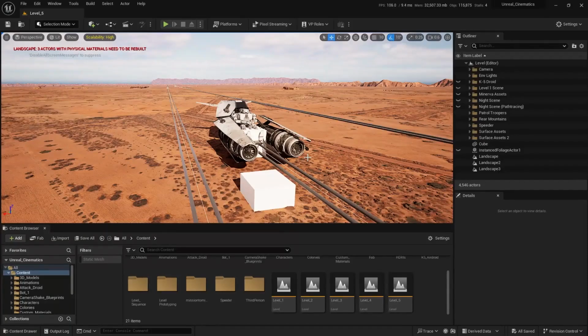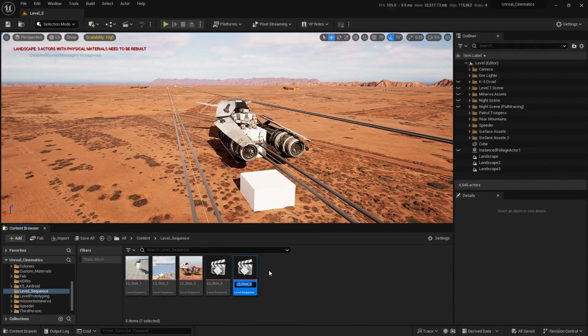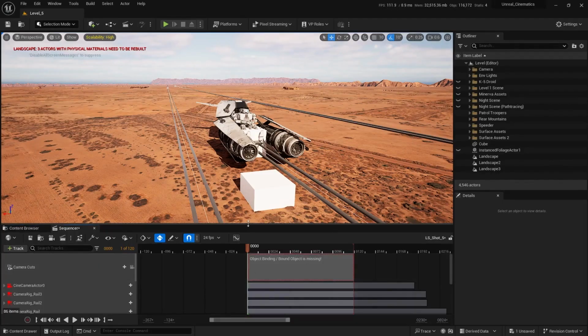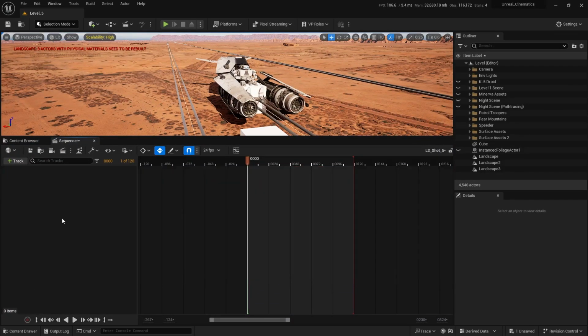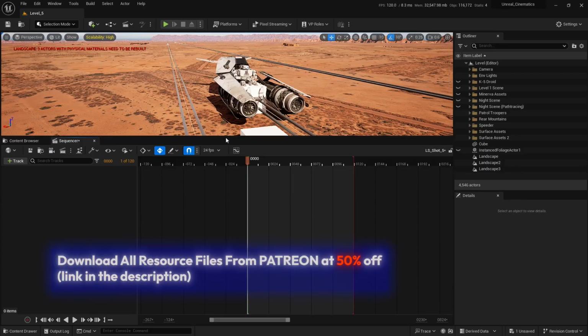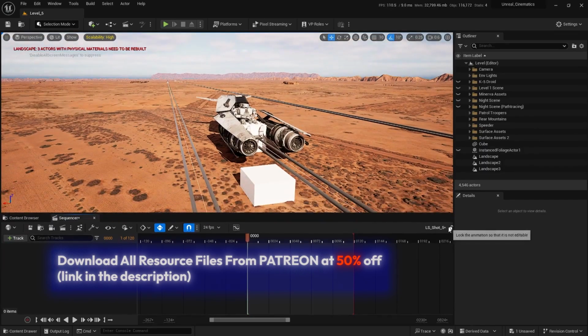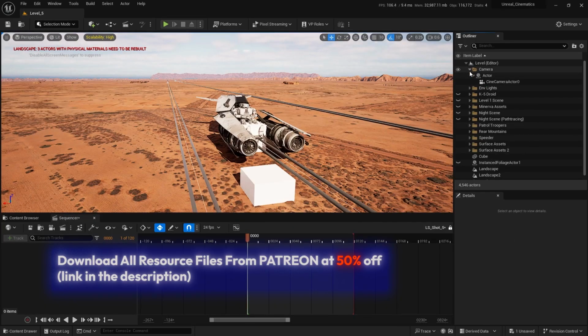Let's now animate the speeder. I'm gonna go into the folder of level sequence and let's duplicate this level sequence. I'm gonna open up this thing and let's bring this window here. I'm gonna select and delete all the elements inside of this thing and let's bring it down here. I'm gonna lock the level sequence and let's go into the outliner and open up this folder of camera.